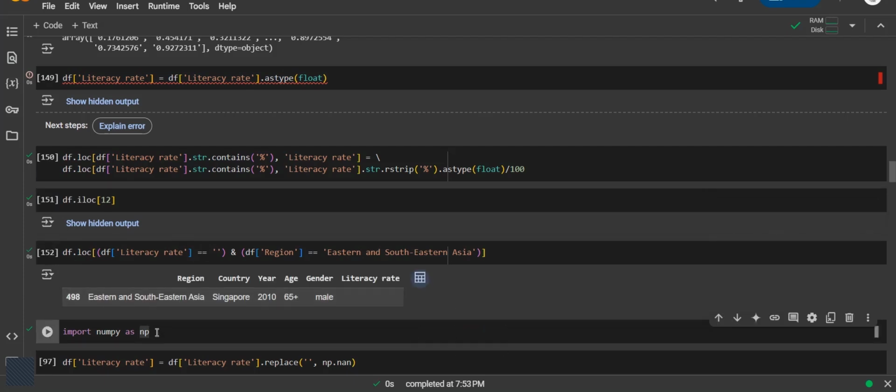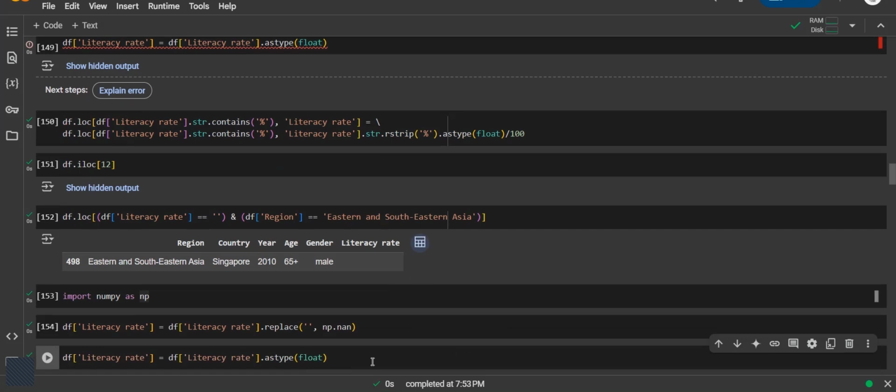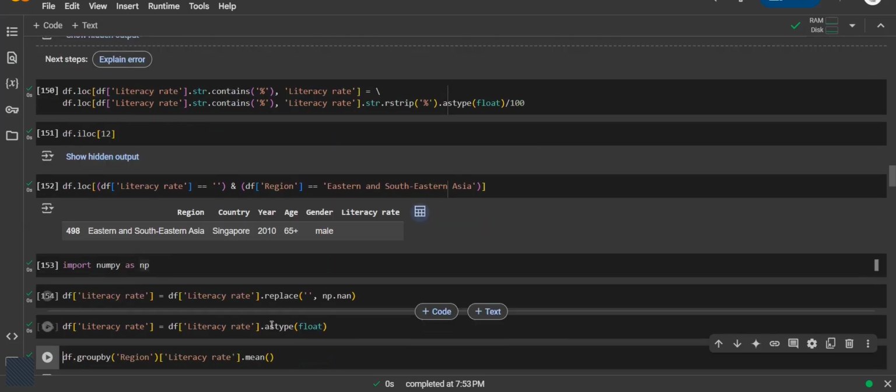So I'm importing numpy as np because I want to replace spaces with None. Okay, where there is no value, I want to replace it with a None, because None can easily be converted to float, unlike an empty space. So here, even the None is being converted into float. When I check the data types, you find that literacy rate is in the data type float.